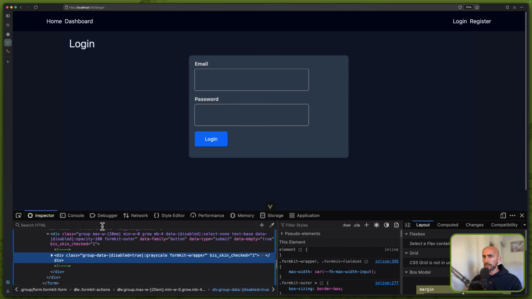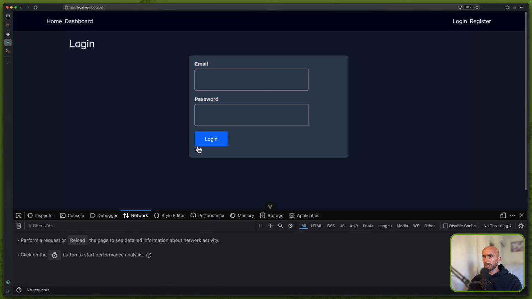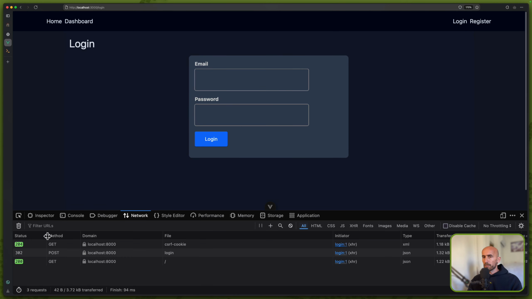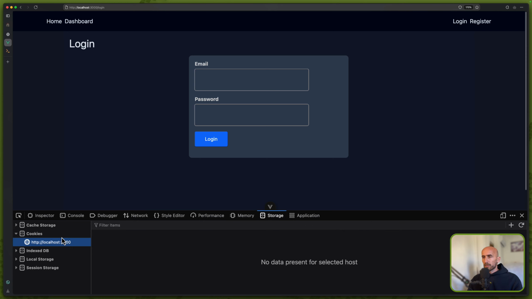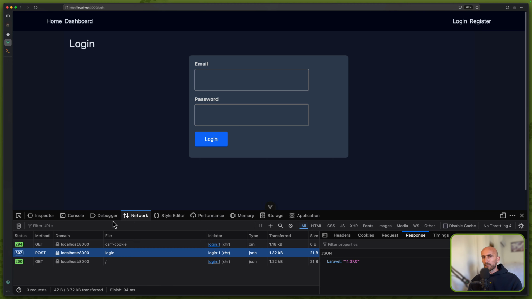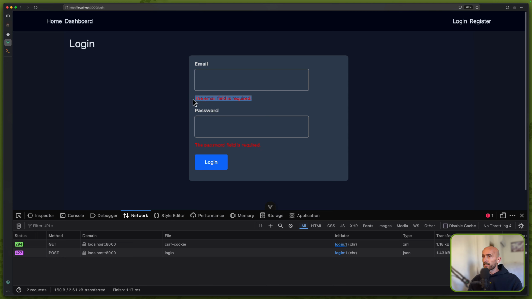So inspect the element, go to console or go to network and say login. We have a 302 error response. We don't have the errors, but we have a 302 response. So let me just go on the storage and delete the cookie. And now let's go on the network, clear this and say login again. Now we have the email field is required and also the password field is required.